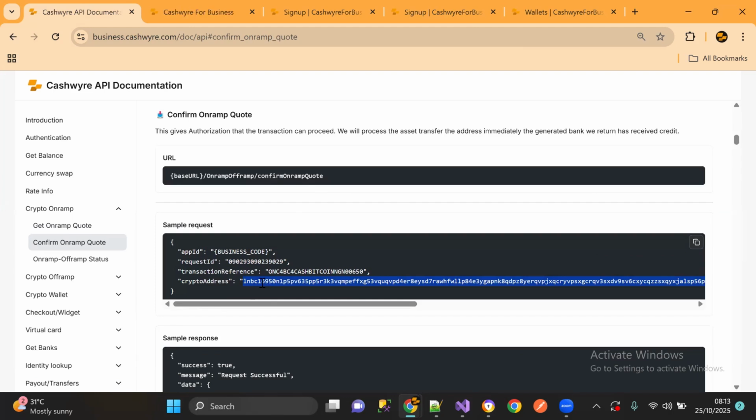And it's good to note that that address can be generated on Cashwyre, or it can be an externally generated address. So let's say your customer wants to buy cryptocurrency and send it to Binance or send it to Bybit. With these endpoints, you can allow your customers to convert their Naira and have the crypto assets sent externally to their Binance wallet in real time.